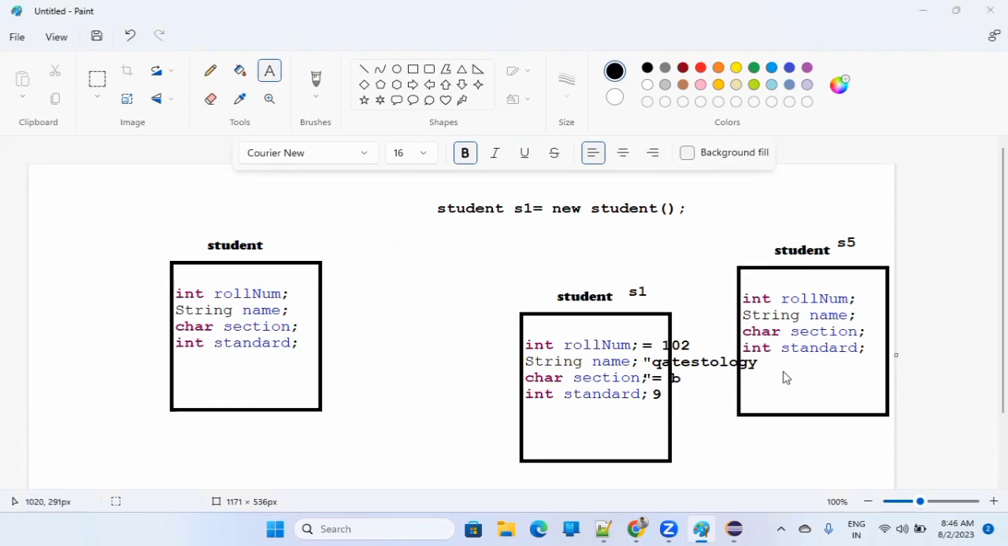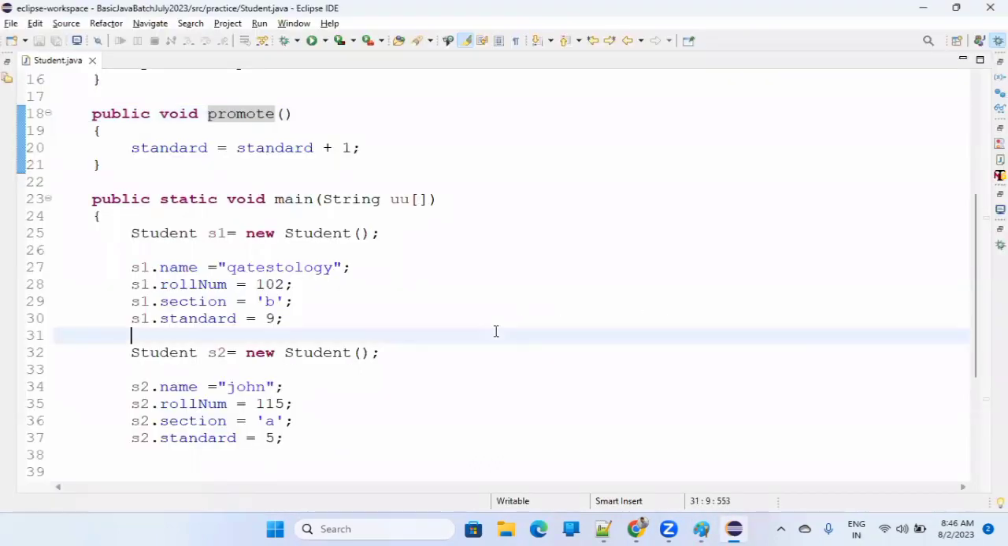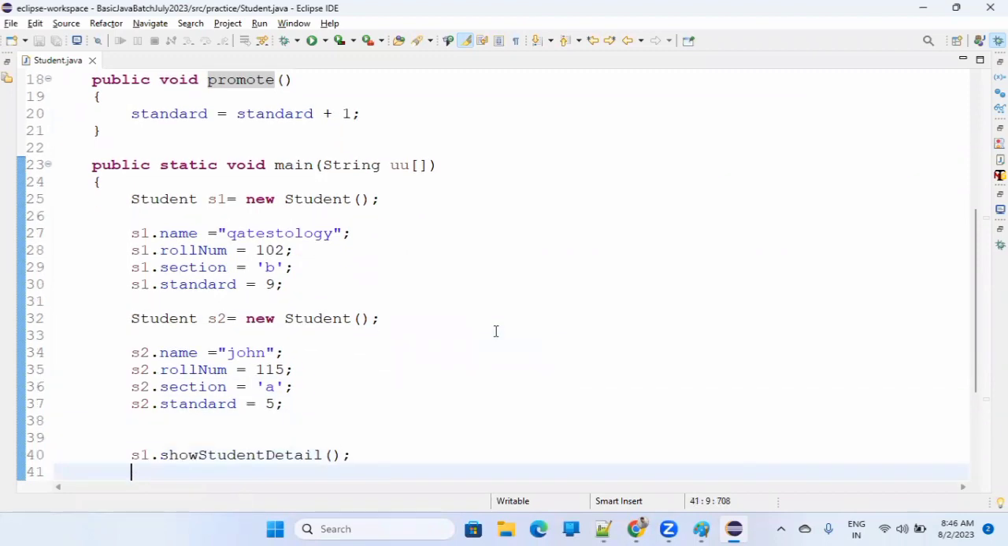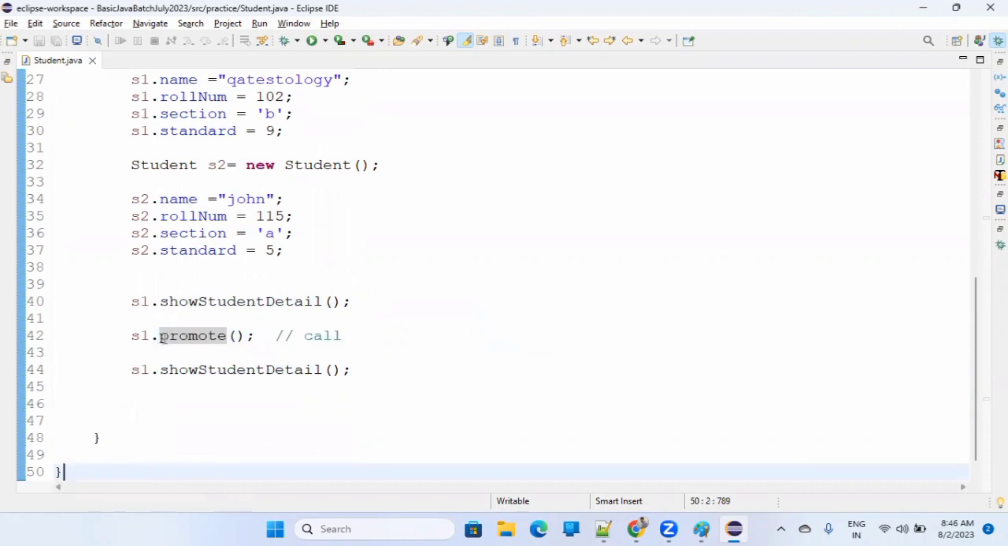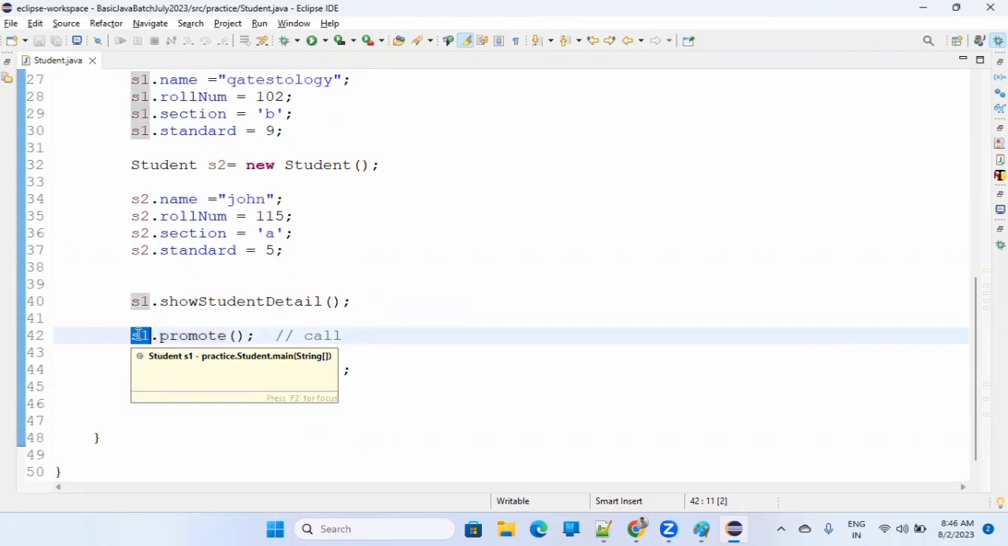S1 is an independent student, S5 or S2, whatever we are taking, is another independent student. Moreover, how Java works is it will change the value from wherever you have called it. So for example, you called promote through a function for S1. So it will change the value of standard for S1 only. It's very smart. That's why we are calling it through S1.promote.